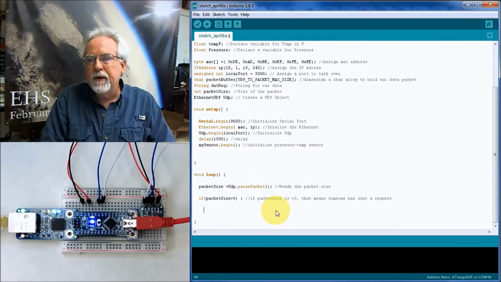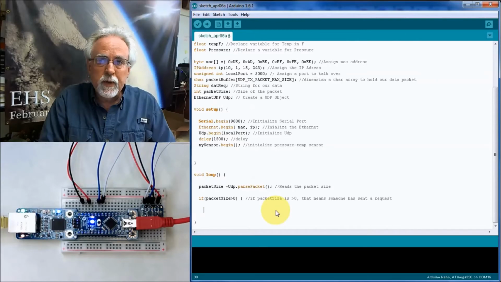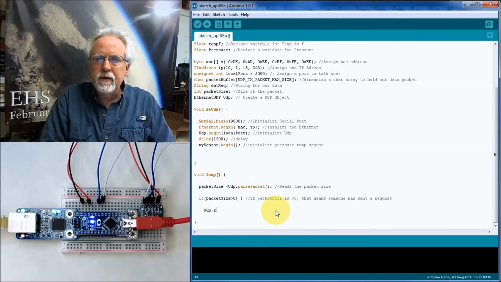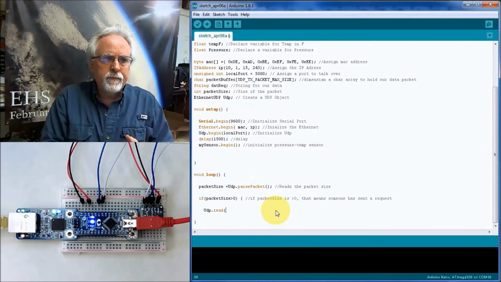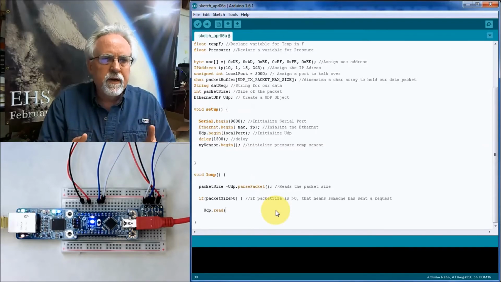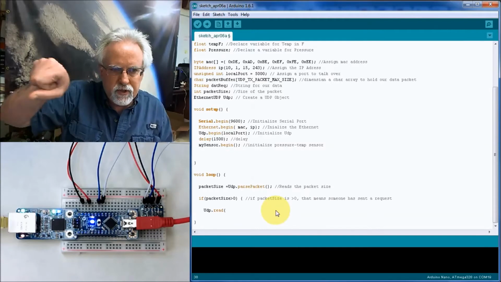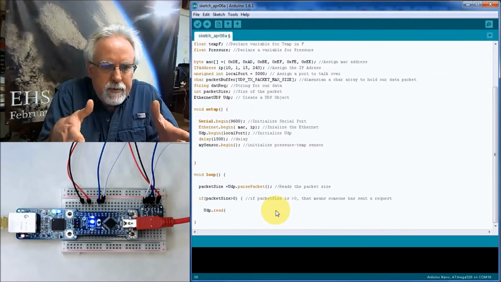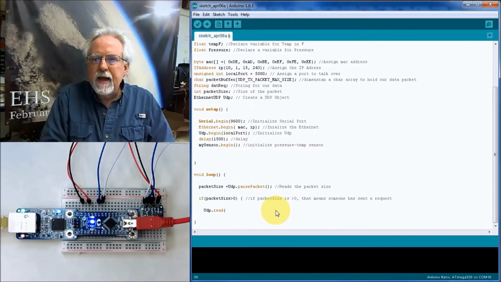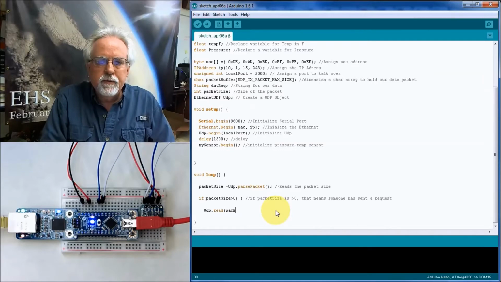Well, what did I better do? I better read the packet. So I do udp.read. This is the command. The read I have to put into a variable. I've got to put the packet somewhere. Where do I put the packet? I put that in that array that we created, that char array, which we called, better spell it right, packetBuffer.